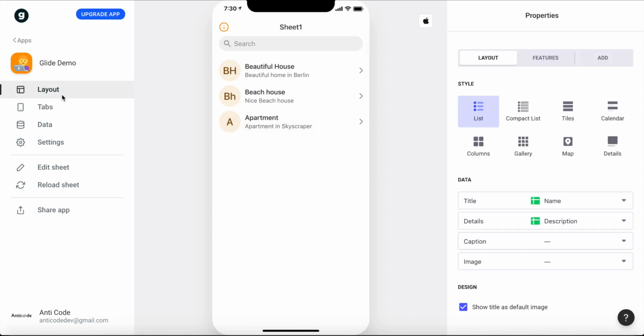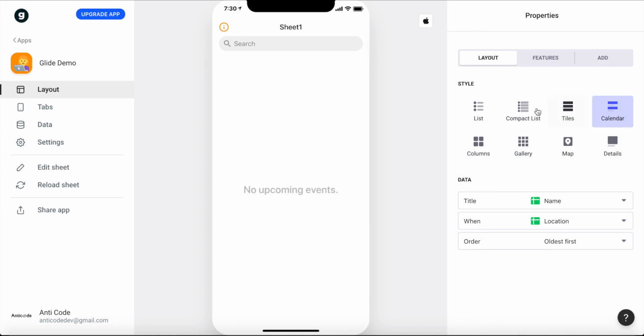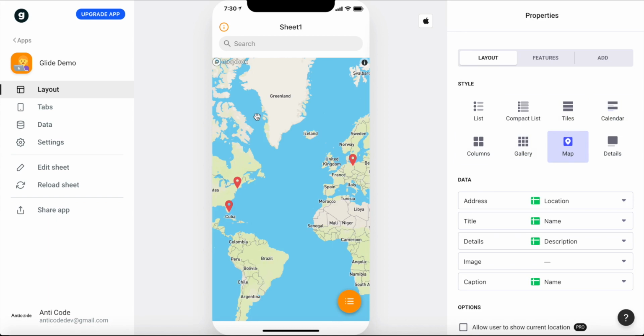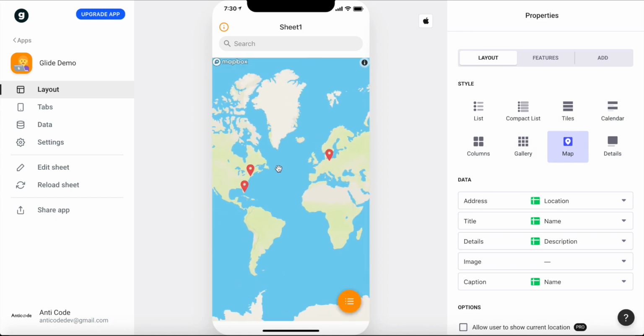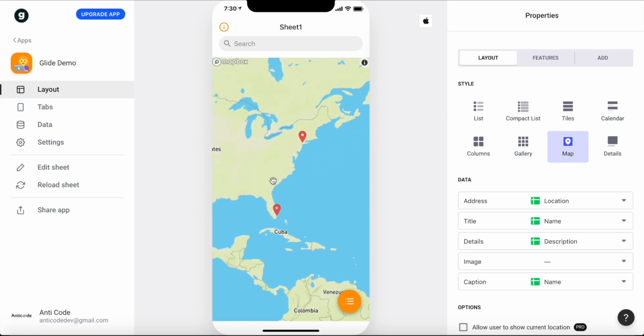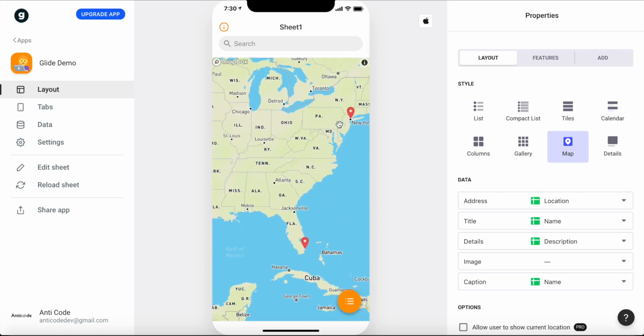Let's go on Layout. Great, so we have our first sheet here, which is called Sheet 1. And we can specify the style now. Either you could have a list, a compact list, maybe tiles, calendar, columns, a gallery, a map, and so on. I think a map is quite nice. In this case it's not that nice because we have 3 real estates in very far away locations, but usually you're in one country or one city, and it would be quite nice to have a map with the individual pins.